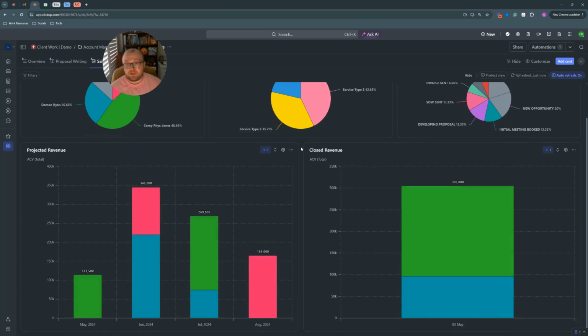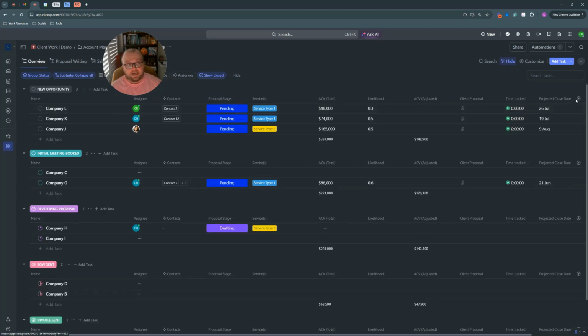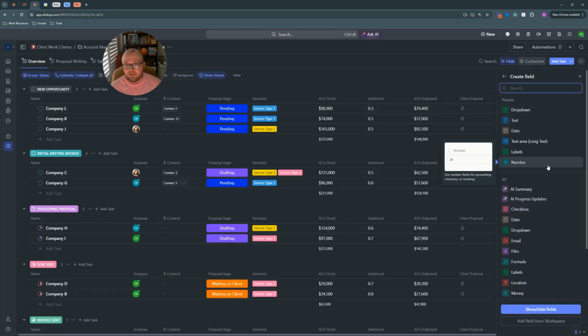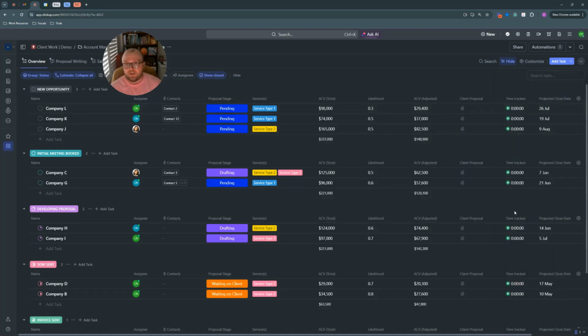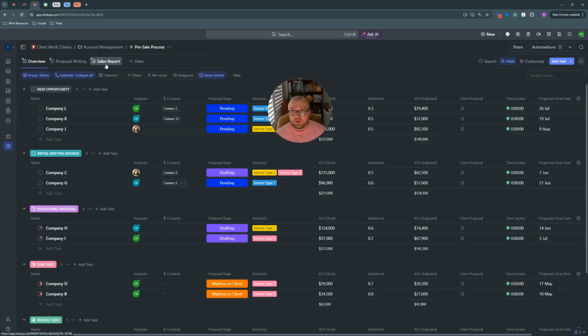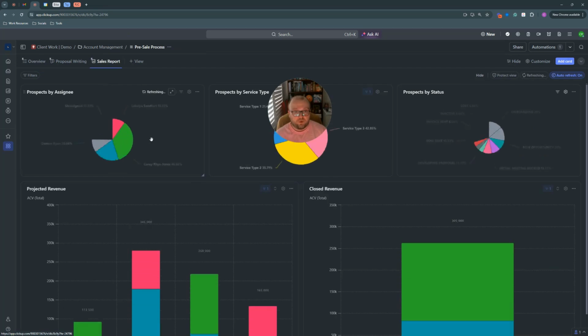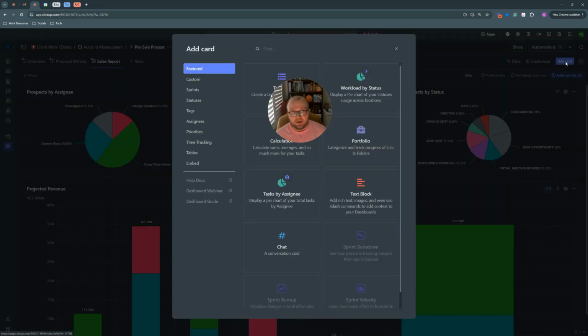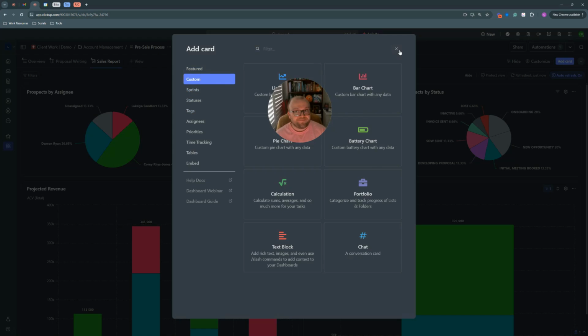And there's additional metrics that you can add based on specific data points that you might be interested in as a business. All you will do is simply add your columns for the data point, log the data on the tasks, and then report on that data within your sales report here. You would do so by adding cards and making it a pie or a bar chart or whatever other metric you may be interested in.